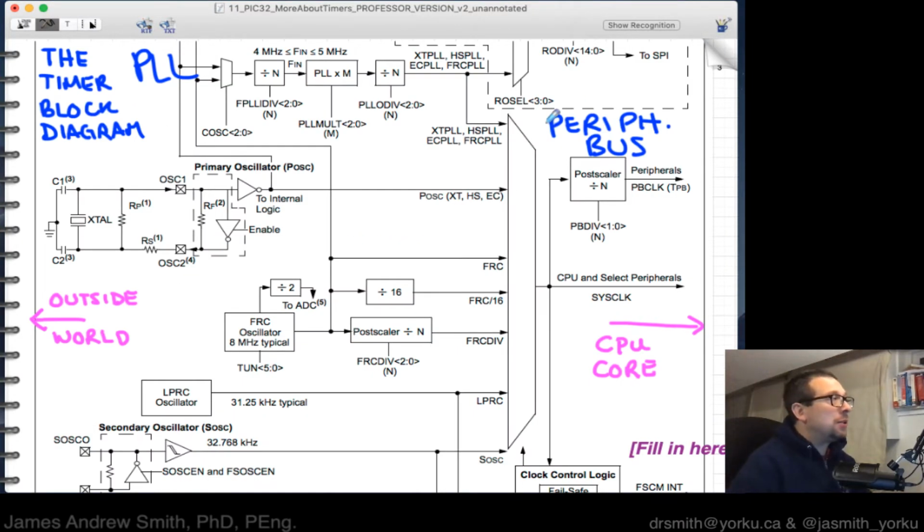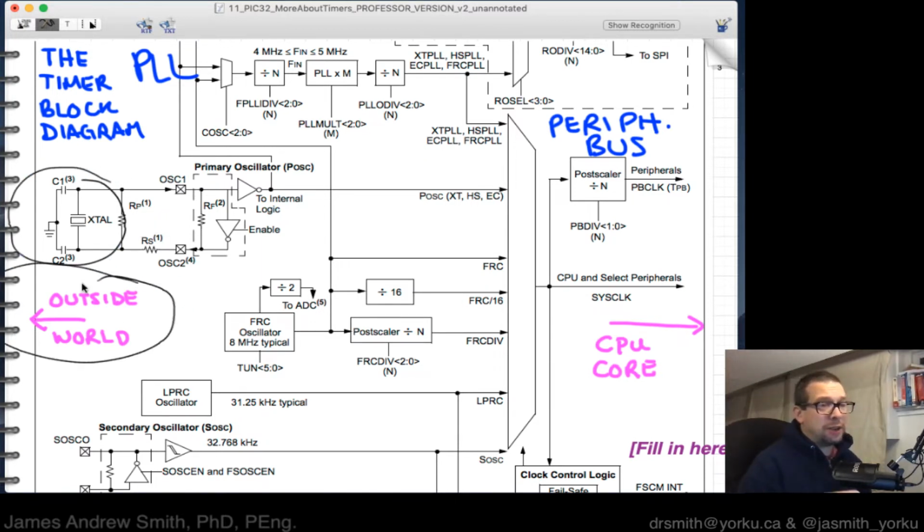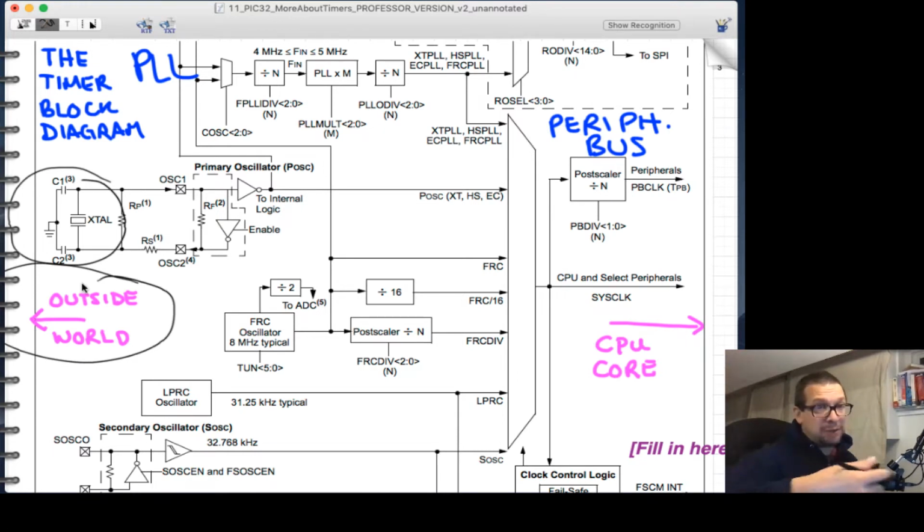When we're talking about the timing on the PIC, or any other microprocessor for that matter, we're talking about generally a relatively complicated set of subcomponents that come together in order to make timing work properly. So we start with the crystal, found right here, which is what I'm calling the outside world. It's what you see on the outside of the processor itself.